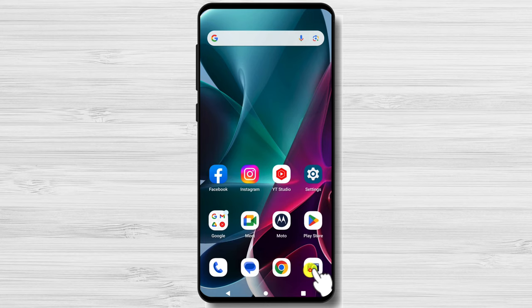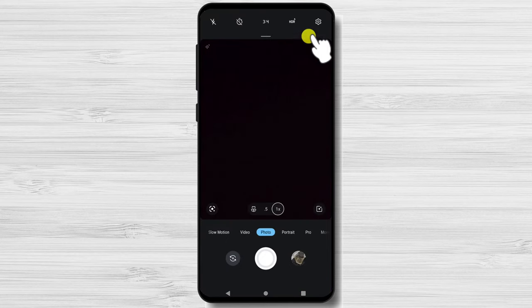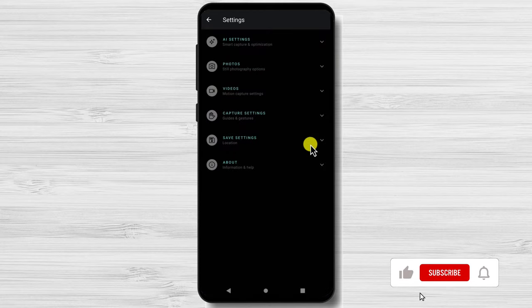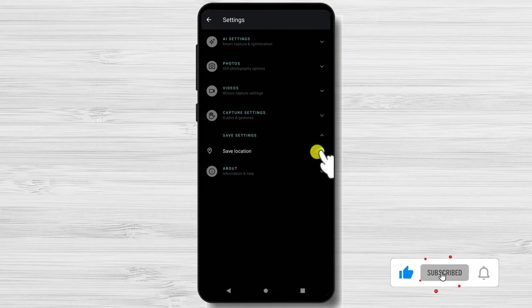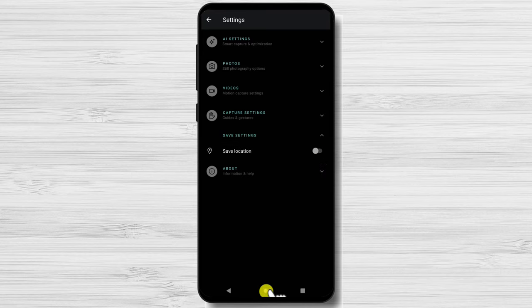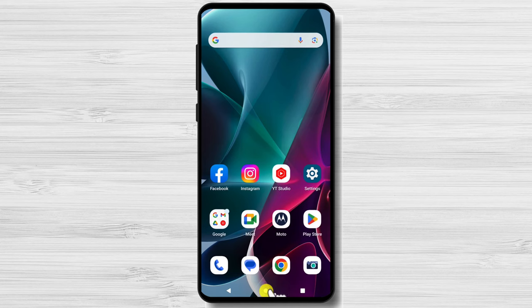Open the camera app. Look for the settings icon. Tap it. On this page, I have the option Save Location. Tap on that. On your phone it could be different, but look for an option that has the word location in it. Disable that option and your location will no longer get saved when you take pictures.